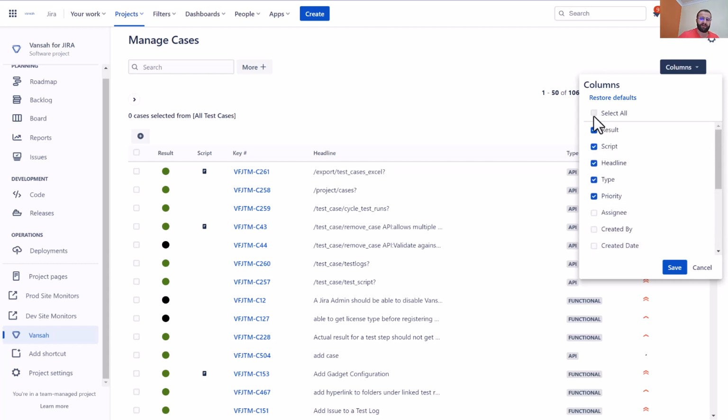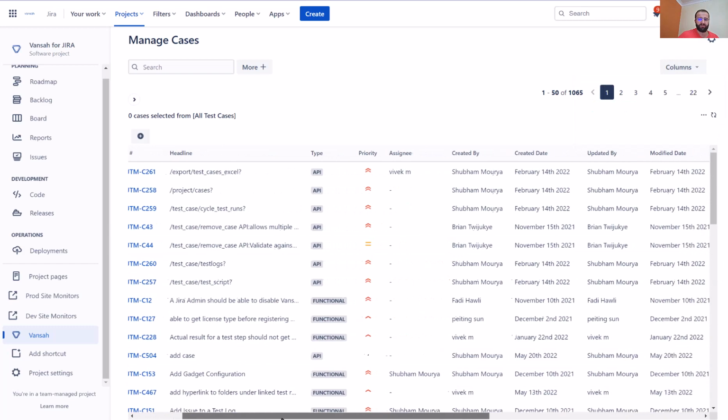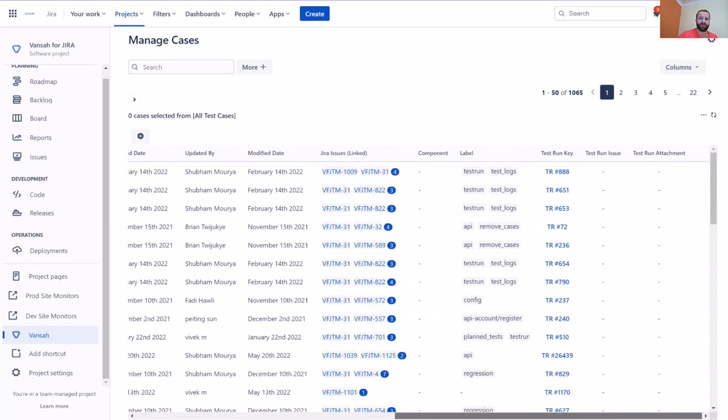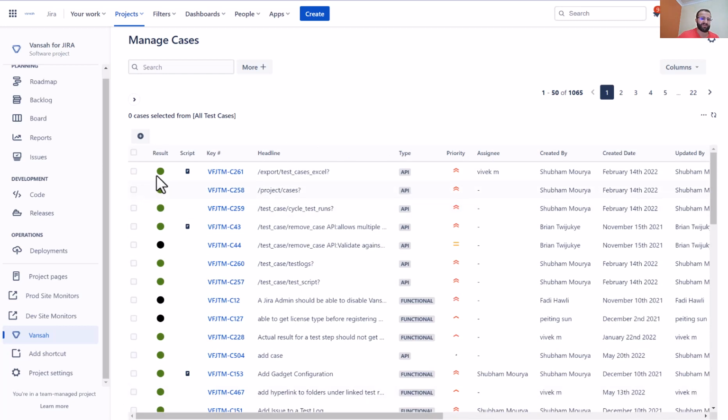So let's go ahead and test what that looks like. If you select all and click on save, you'll now see all the columns, and at the bottom there'll be a horizontal scroll for you to go through and see all the columns that have now appeared. Each one of these columns is selectable, so you can sort by ascending and descending order by the particular column of choice.